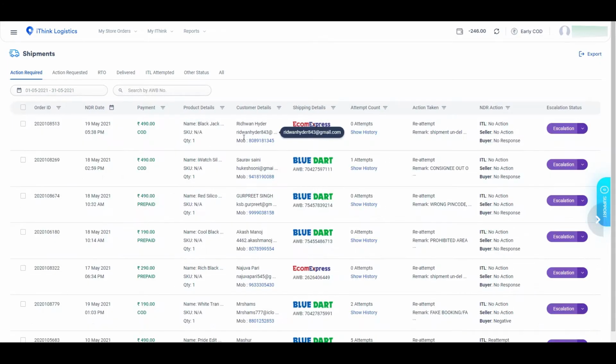First, it's important that you understand the function of each of the tabs that will show up on your dashboard. Action required. This will display the space in which the seller needs to take action against any undelivered order. Action requested. Here you will find the actions that you have already taken in the list of the NDR table. RTO. This part will display the undelivered orders that were returned to the order's place of origin by the customer.